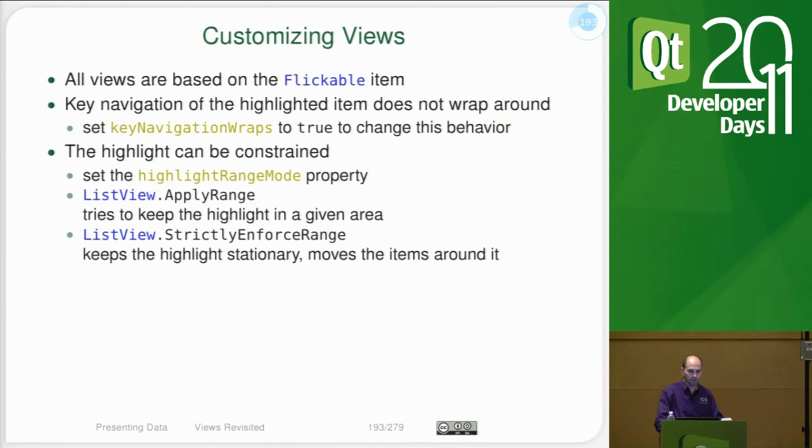So all views are based on the flickable item. This is what gets you a scrolling area in QML. You can actually use the flickable item on your own, much the same way that you use QScrollArea in C++. Except the flickable has all of the brains and math in it to do the kinetic scrolling. The faster the user flicks, the faster it scrolls, and if it's moving really fast and the user hits it again, it'll bounce and stop. Just kind of like the iPhone does.